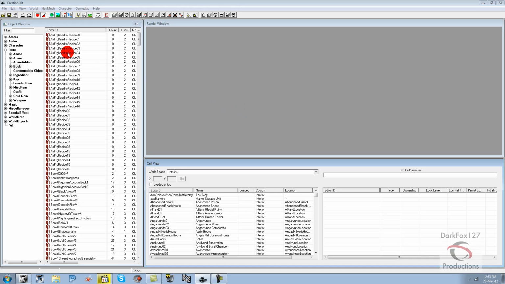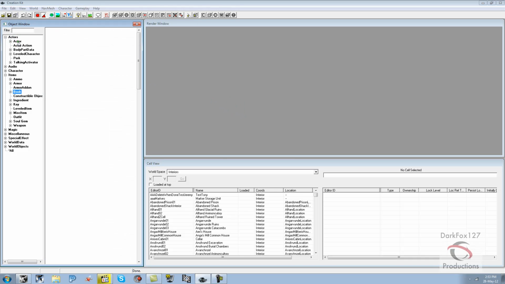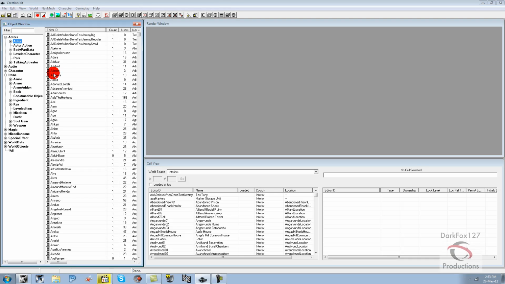First thing we want to do is go under actors and then click actor, and you'll get a whole list like this. Now if you've never messed with creating NPCs before, I recommend that you go and watch my tutorial video on NPC creation. I'll leave a link or put an annotation. What we're going to do is make a Spriggan.